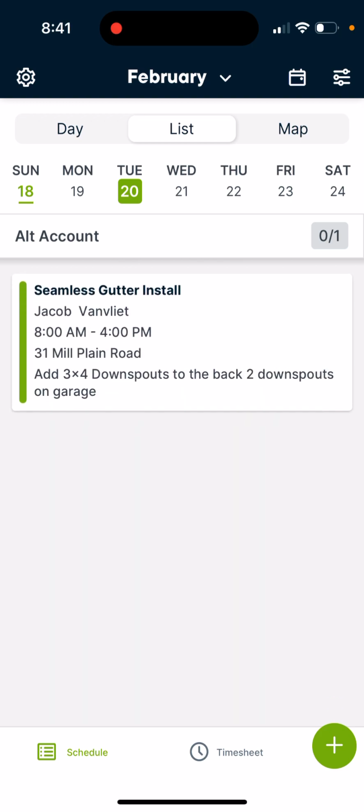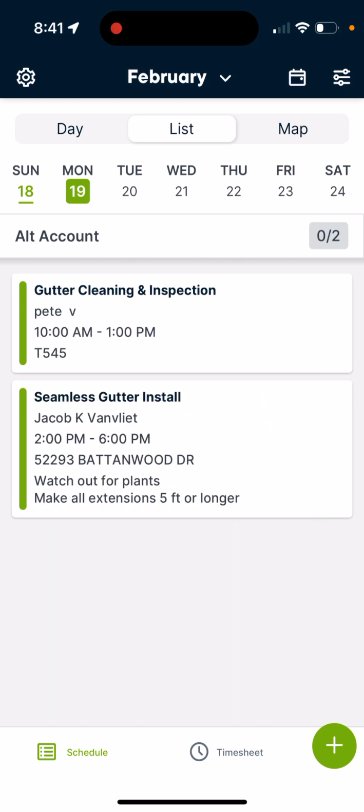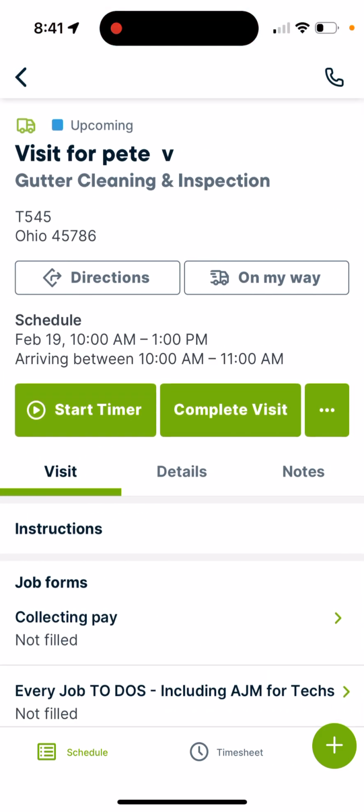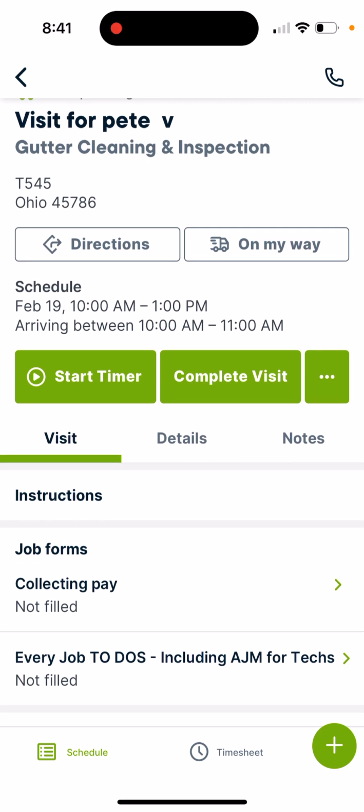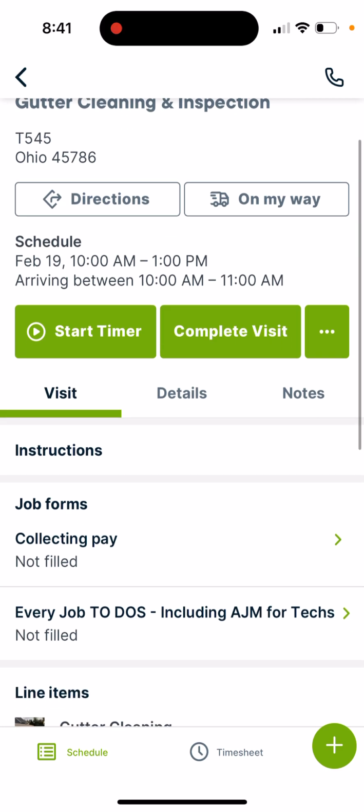So what you can do is you can click on any name, right? So let's go back to Monday. Let's say we want to go to our first job. We'll click on the name here, all right? You can see the visits for Pete V, gutter cleaning and inspection. It says the address up there. I don't know why it's so weird, but T545 Ohio 45786. That's the address. All right, you can see the time, the date, what time we're going to be arriving.